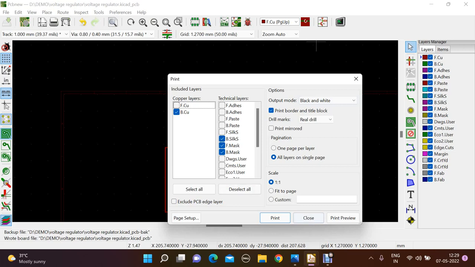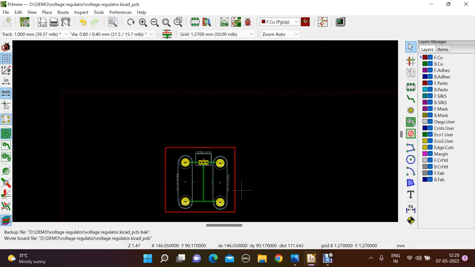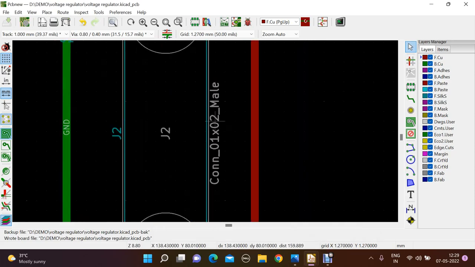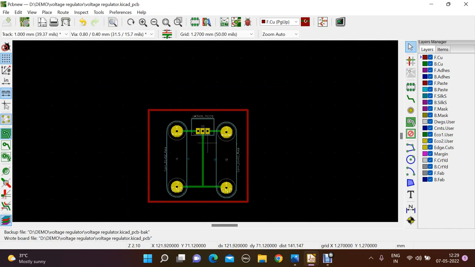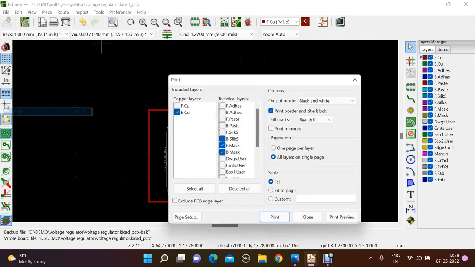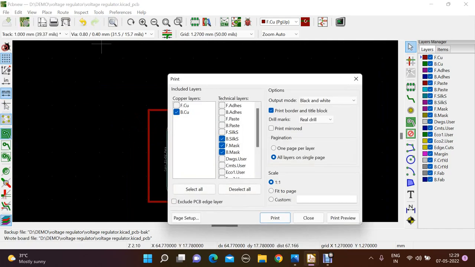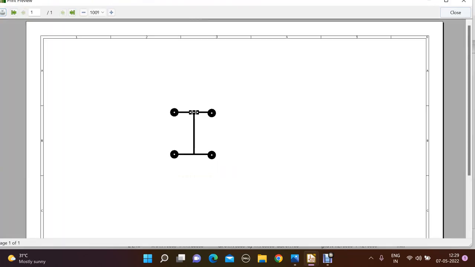If you select all the things, then all the letters that you have written here, like connector one, will appear, and then one terminal will be shorted to another. So you should select only this much here: back copper, B silk, F mask, and B mask, and then you can see the preview here.